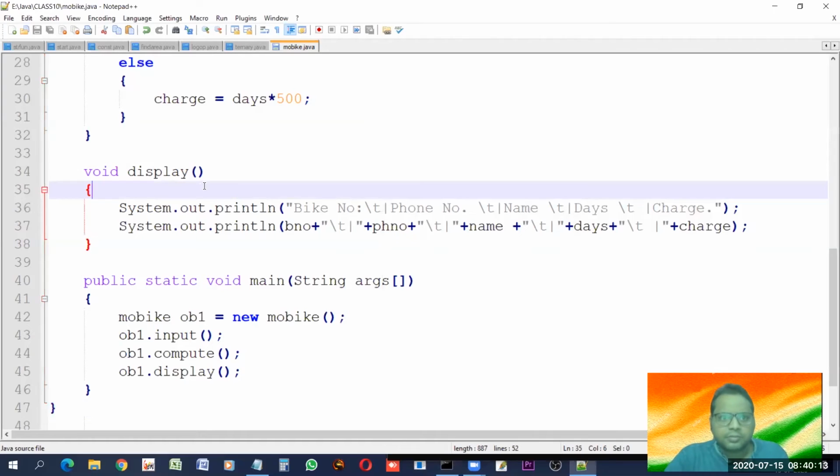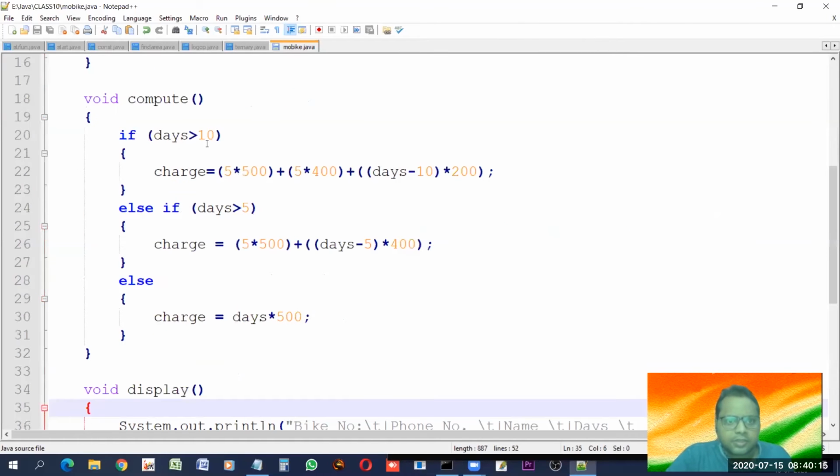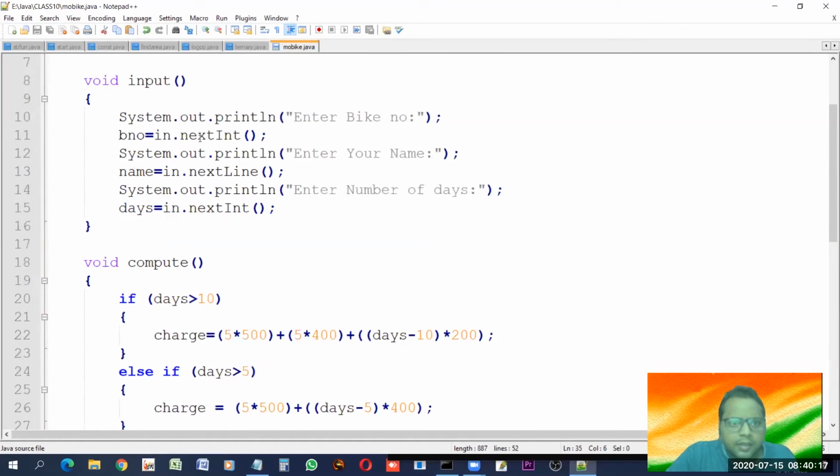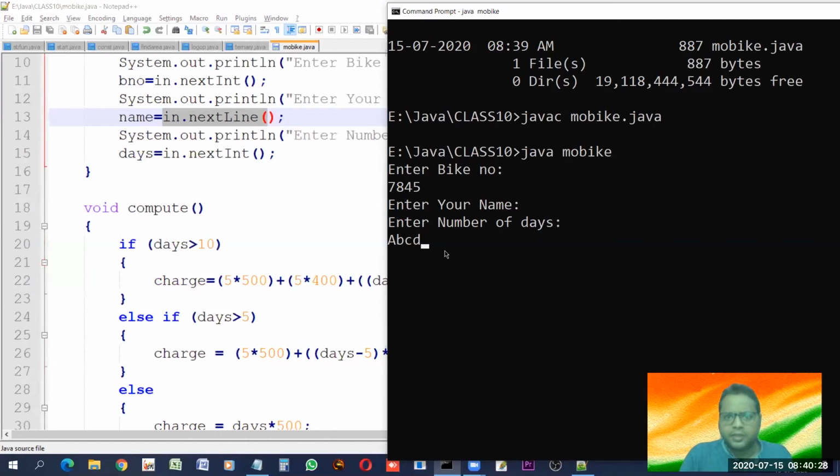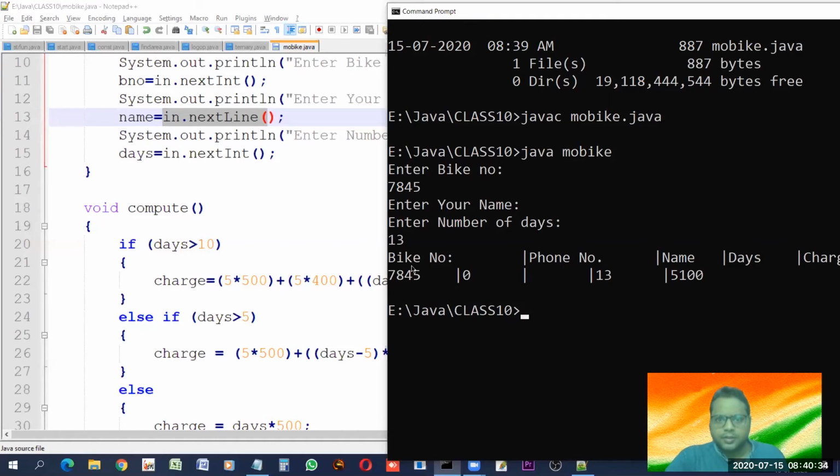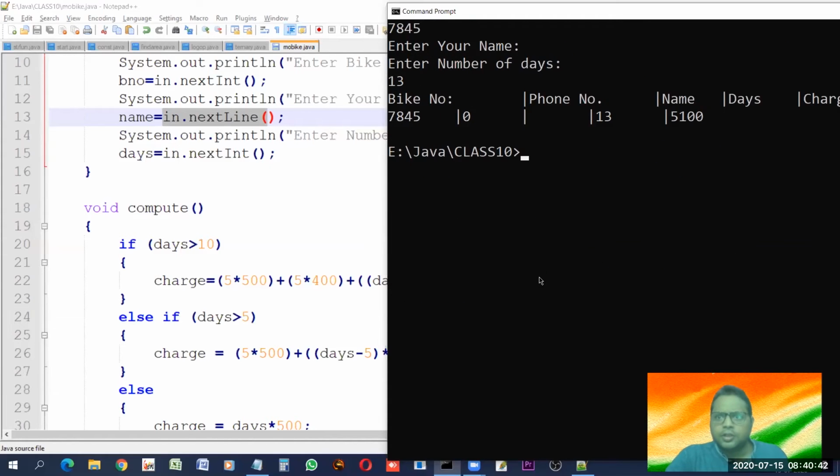Oh, there's a mistake. It has not taken the name. Enter your name in the next line. Okay, let us see what has happened. Enter number of days, it's asking, no? So days, let us check 13. So look, bike number, in place of name, a phone number has to be taken also.